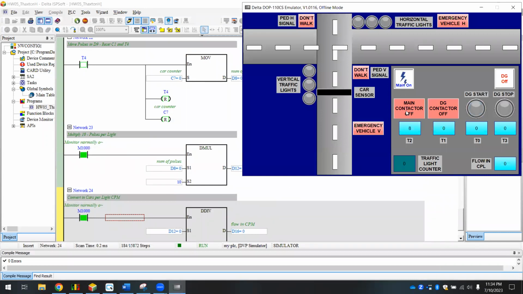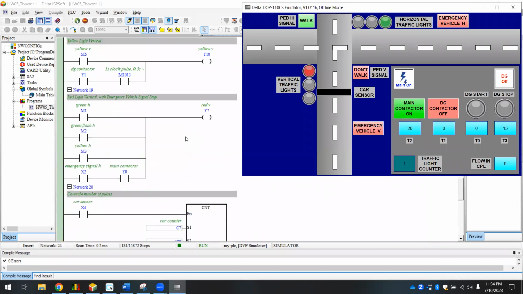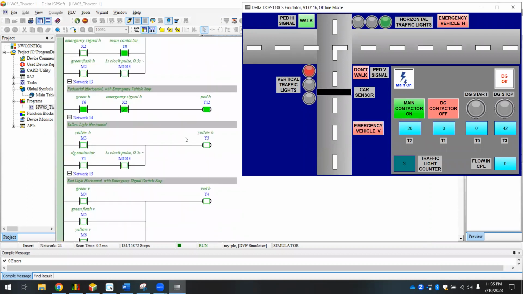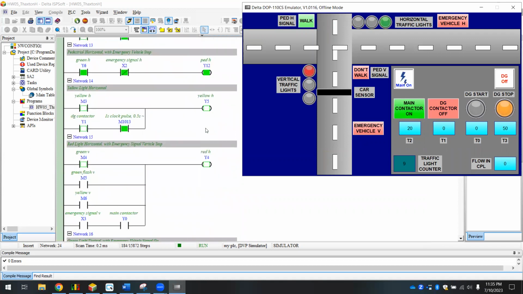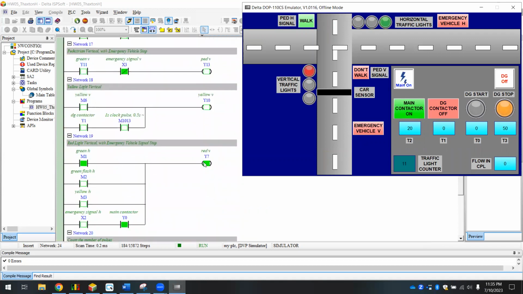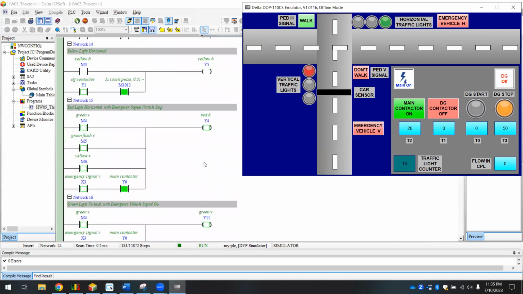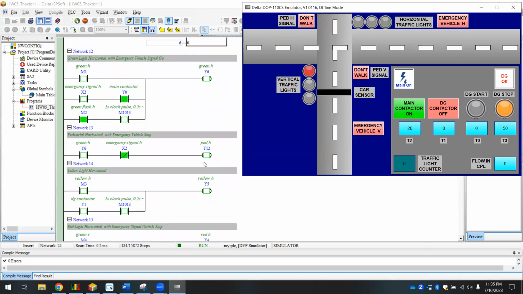So we turn our main contactor on. Contactor's on. We see that we are here on M1. Our green horizontal is working. Our pedestrian H is working. Our red vertical is working. And we just wait 15 seconds and we should transfer over to M2, where we can see our horizontal working. We're on yellow. And as soon as we turn green here, we can start clicking.